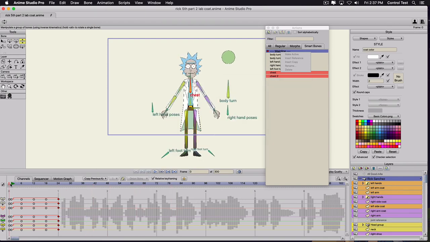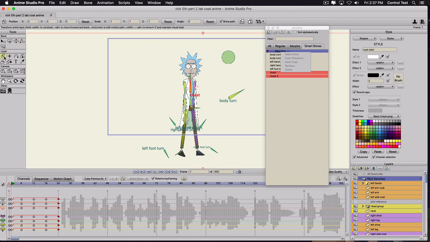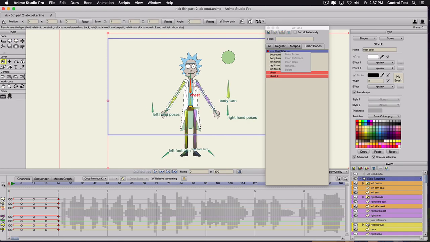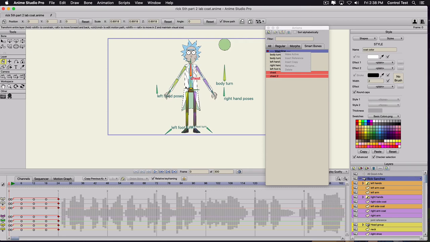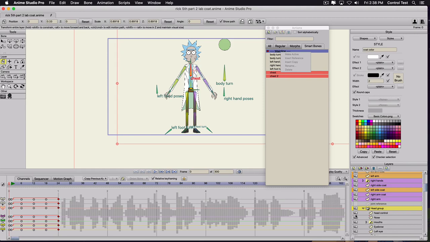Go ahead and grab the entire layer. Oh, actually, you know what? Let's go to frame 0. Let's shrink him down so he fits on the canvas, first of all. Like that. And let's hide the joint reference. Oh wait, the head. Where's his head? Let's hide the head control.